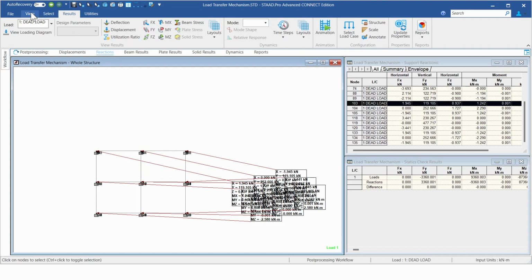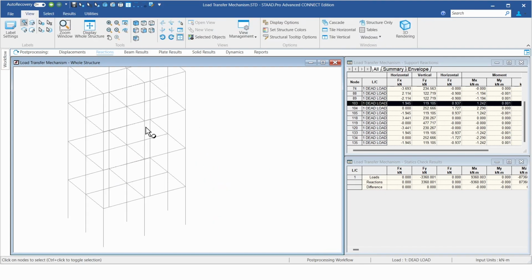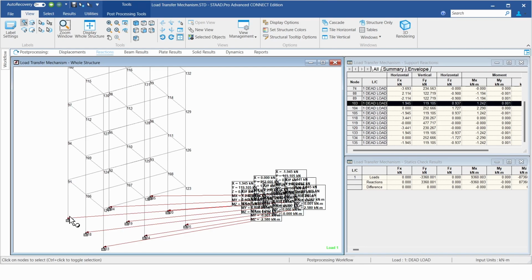I'll just quickly go to the view and go to the 3D view. Let's select this. So the corners one, we are expecting a value of around 120, and that is what we are getting. So you can see we are getting a value of 119. For this corner right here also, we are getting a value of 119. This corner also, we are getting a value of 119. And the top corner right here also, we are getting a value of 190.